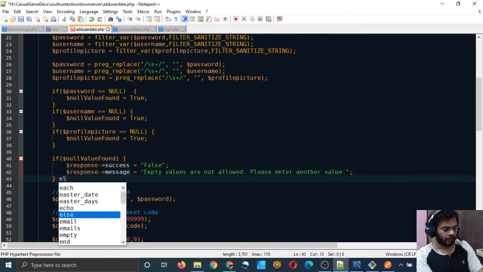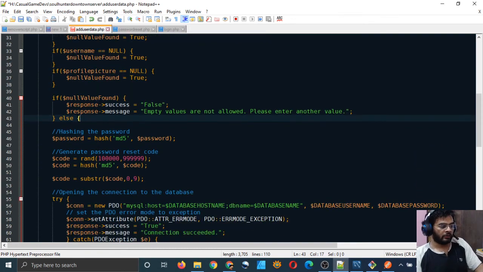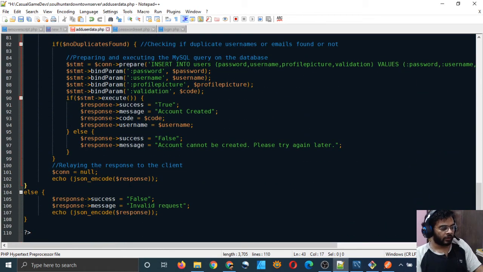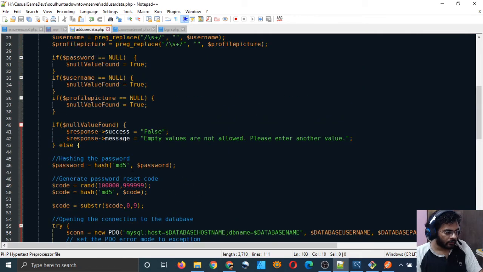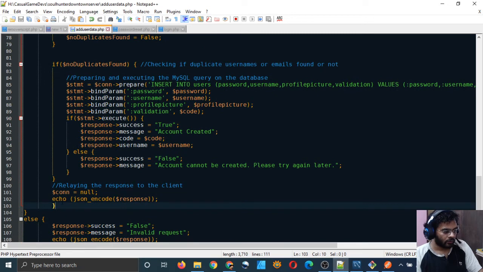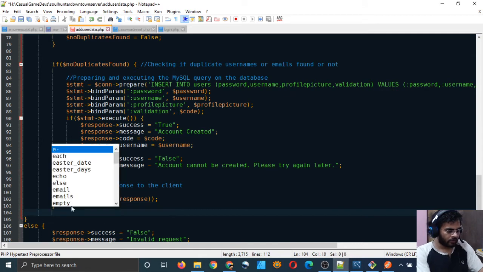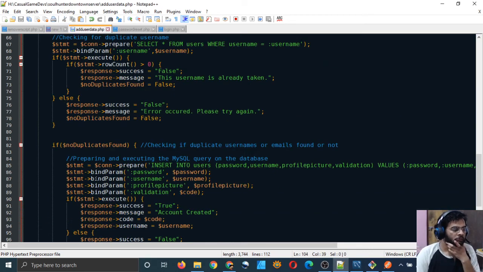And in the else part, if null value has not been found in all our three variables, then we will simply do all this, and I can just put my else statement here. It is not indented, but it will work, right? Yeah. And here only you can again echo the JSON encode response here. That's good. Let me indent it.